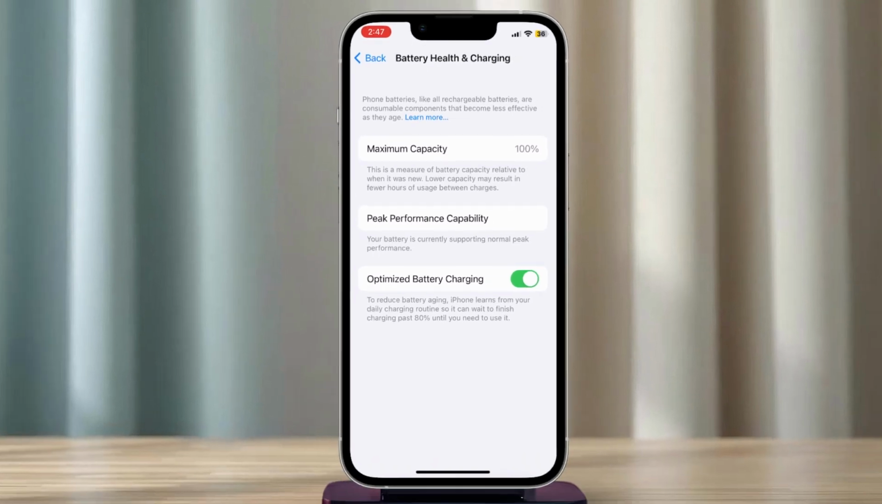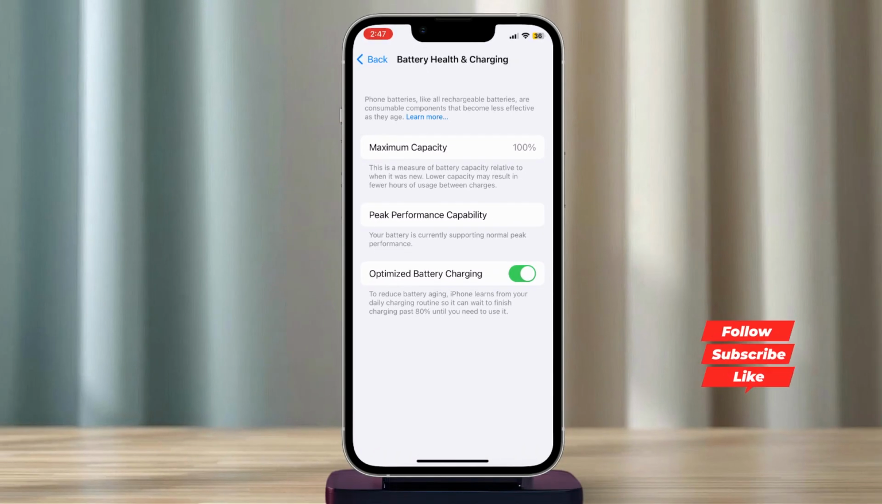And that's it. These simple tips can help reduce battery drain and improve battery life on your iPhone running iOS 16.